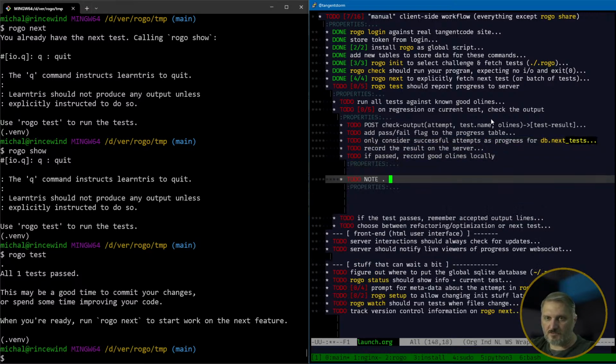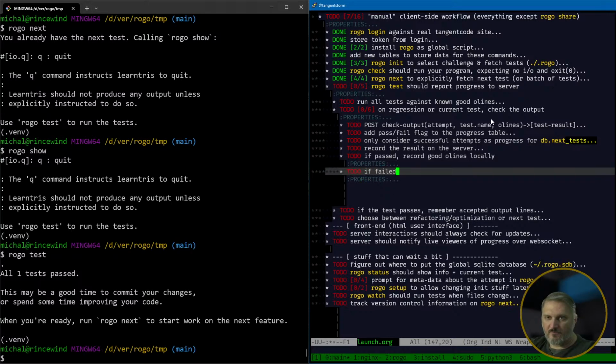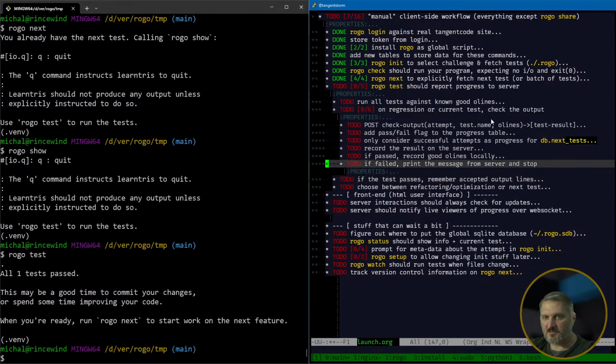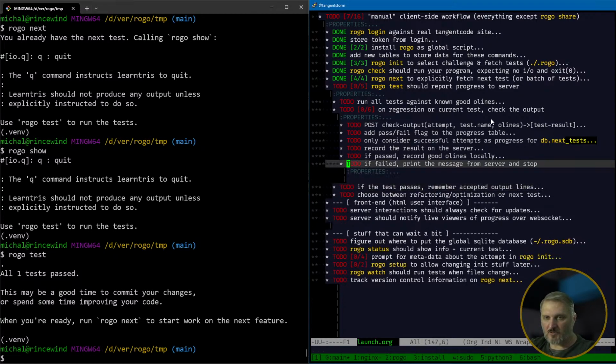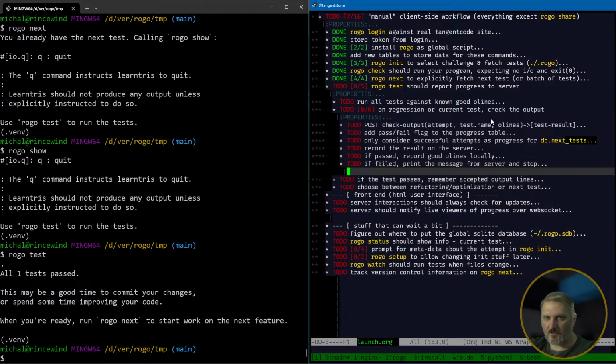And if it failed, print the error. Print the message from the server and stop. We don't continue testing after the first failure. So whatever the first failure is, just as normal. We only ever fail one test at a time. You can fail 0 tests, or you can fail 1 test, and then we don't try the others. And actually, this is what I just said. I had myself.